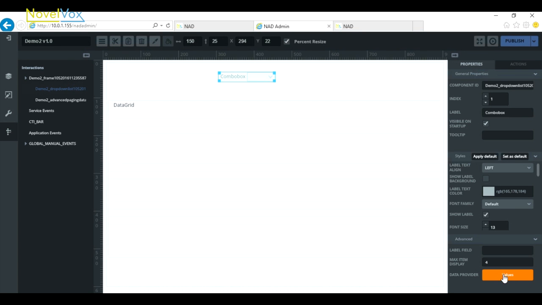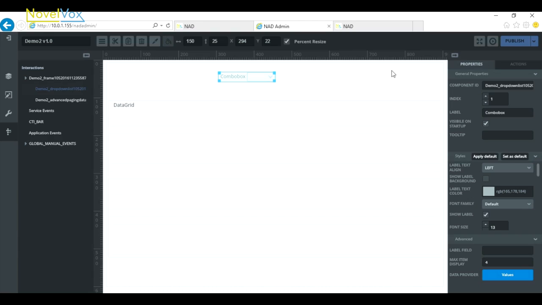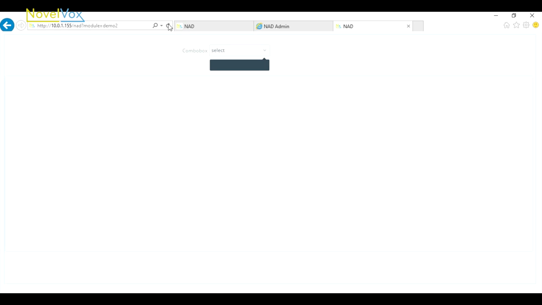We finally have to enter the values into our combo box. So click the combo box, and in the Properties section, click Values. Here, we'll add the values credit, debit, and all, and then click Save. Now, we can save and publish our project, and after refreshing our output window, we can see how this functions.